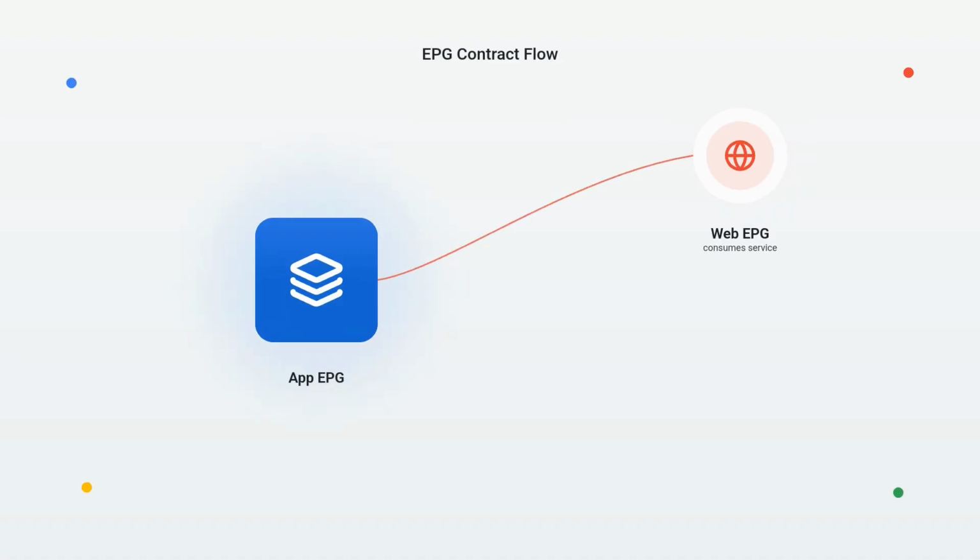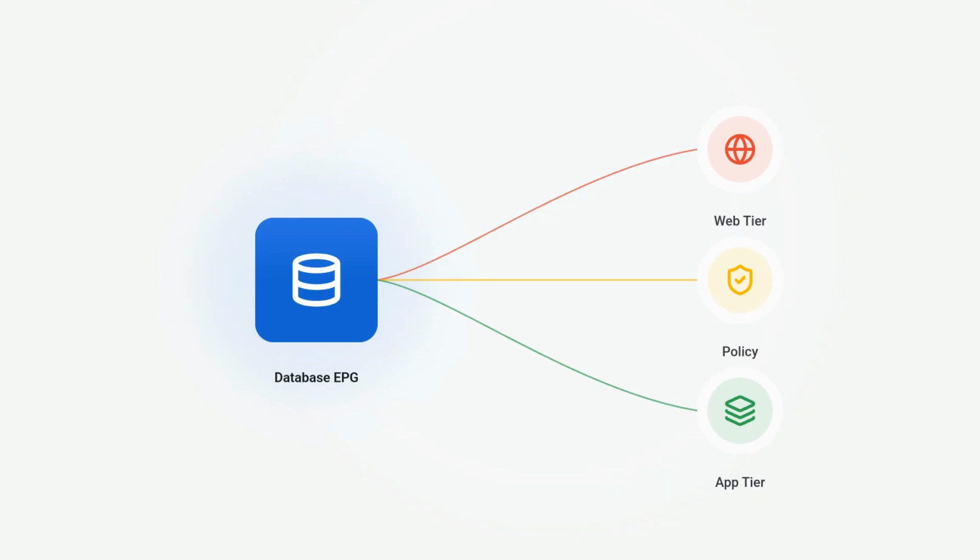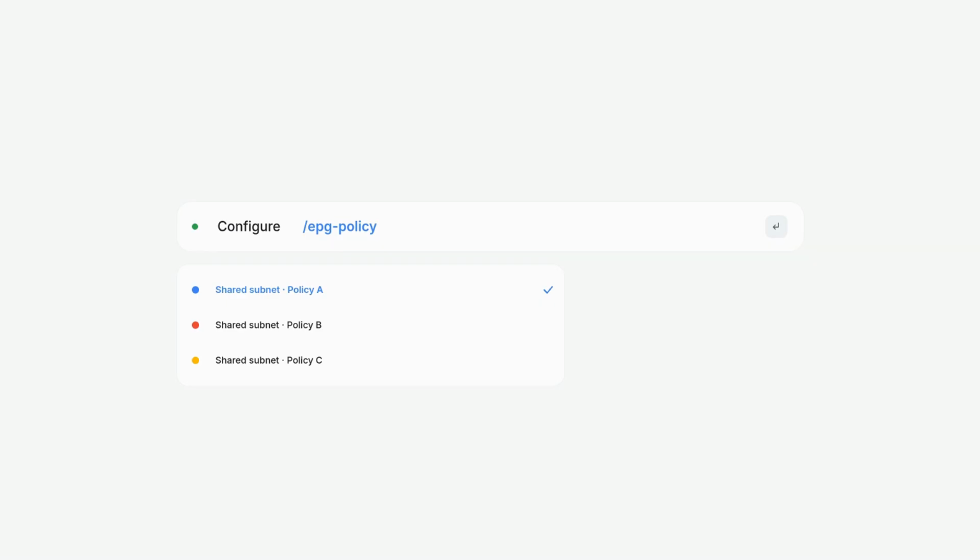The web EPG might be allowed to consume a service from the app EPG. The app EPG might be allowed to consume database access from the database EPG. In practical design terms, that means you model communication by application role, not just by IP subnet. If the database tier should never talk directly to the web tier, that becomes a policy relationship between EPGs. And if multiple endpoint groups need the same subnet context but different security posture, you can keep the forwarding context shared while separating policy at the EPG level.